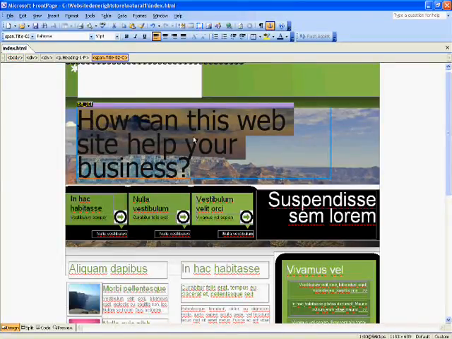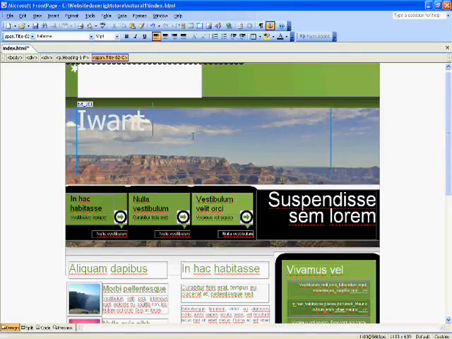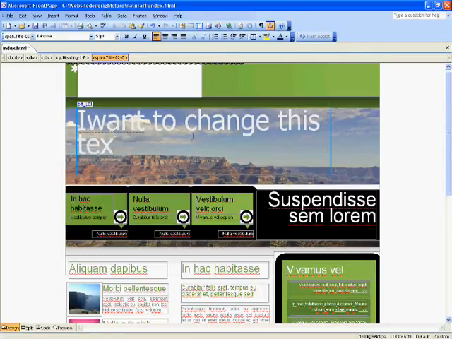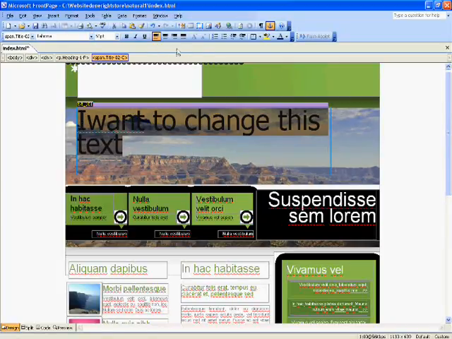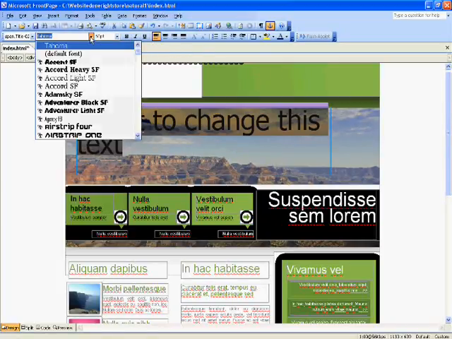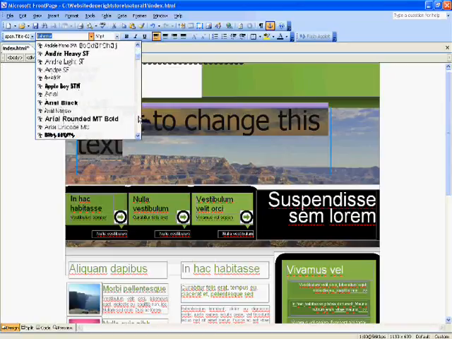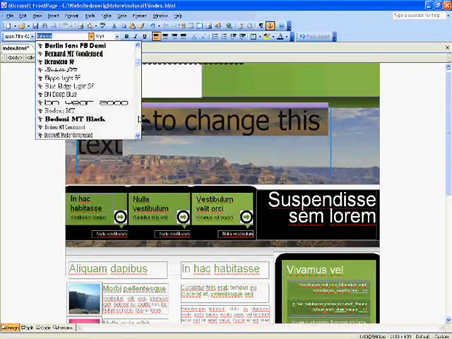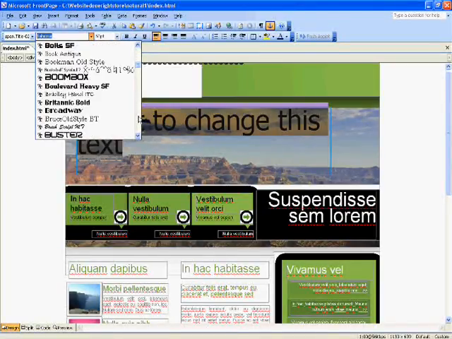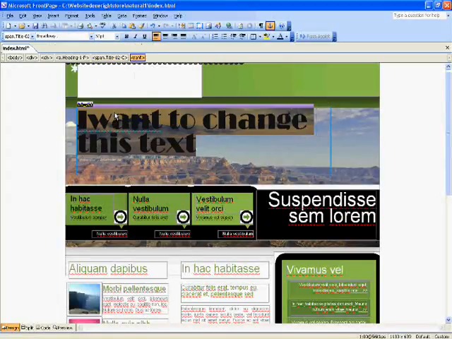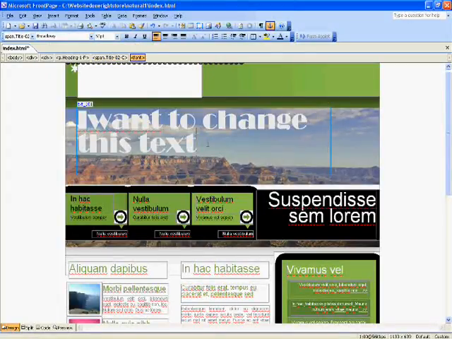So very simply, you have some text here. You want to change it. So you highlight it. Just something like that. Okay? And if you want to change the font, just go to your pull down. Your editor may be a little bit different, but you can change the font to however you want to change it.